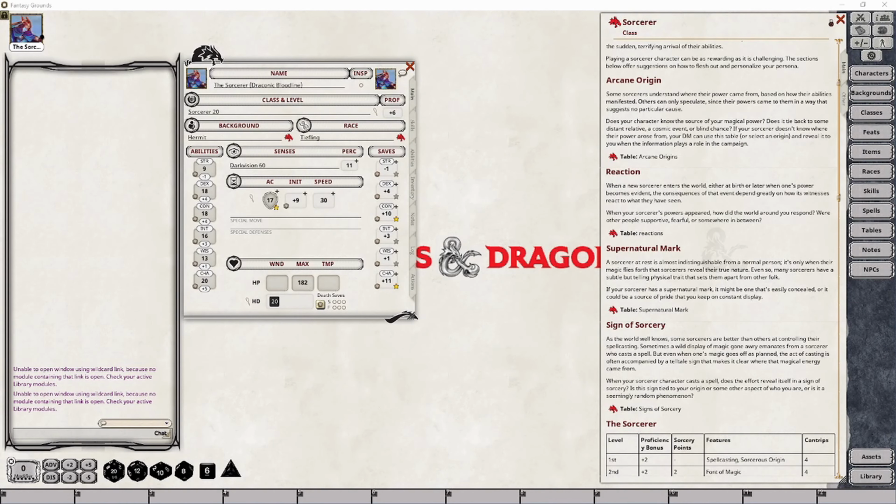D&D does this in a very player-friendly way by providing you some examples that you can make use of directly or use them to creatively come up with your own ideas. The Sorcerer's customizations include things like Arcane Origins, Reaction, Supernatural Mark, and Signs of Sorcery. With the introduction of Xanathar's Guide to Everything, there are some new tables that provide these examples and potential points of inspiration that you can use to add these details to your character.